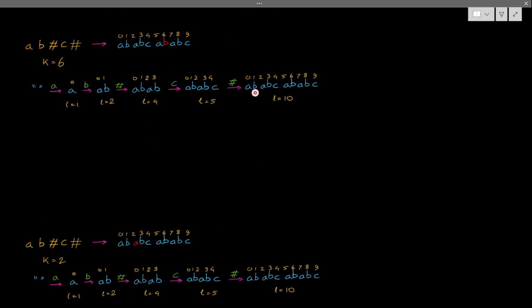This is also your imagination. This is not actually a thing. So technically, you can think: if my k lies between, like, half of this length, what is the length? This is 10. So if k is greater than or equal to length by 2, that means it is in the second half.